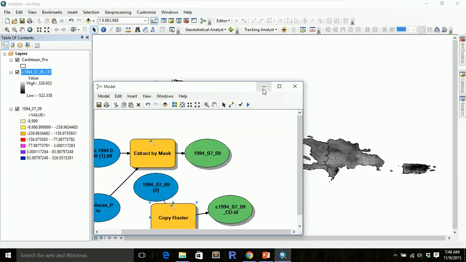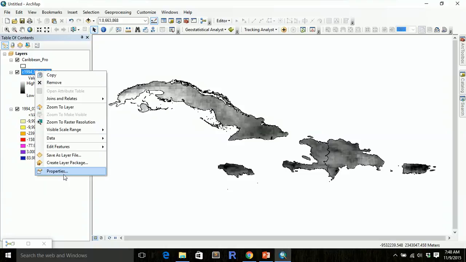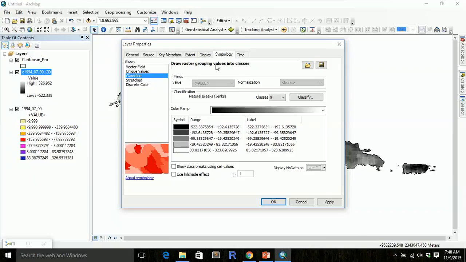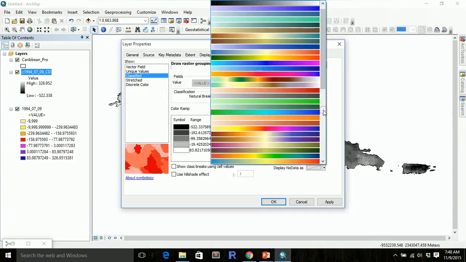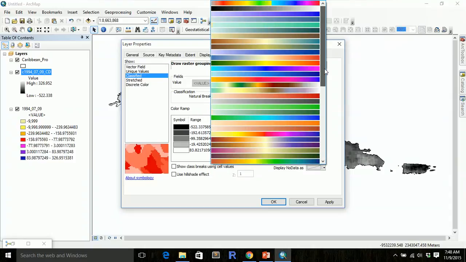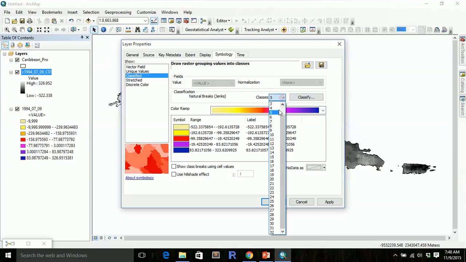So let's close that. Alright, so let's see. We see over here, let's look at that range again. So classified. Okay, so let's give it a color scheme. Let's choose something now. Let me see. Let's choose this one. Yeah, this one looks good. So let's give it 7 classes now.